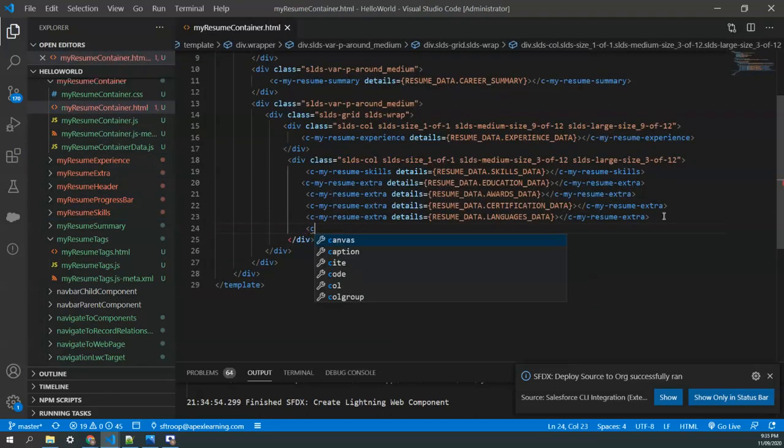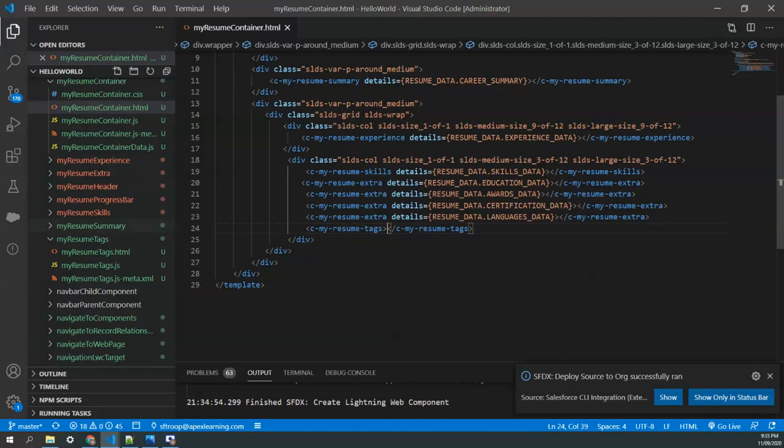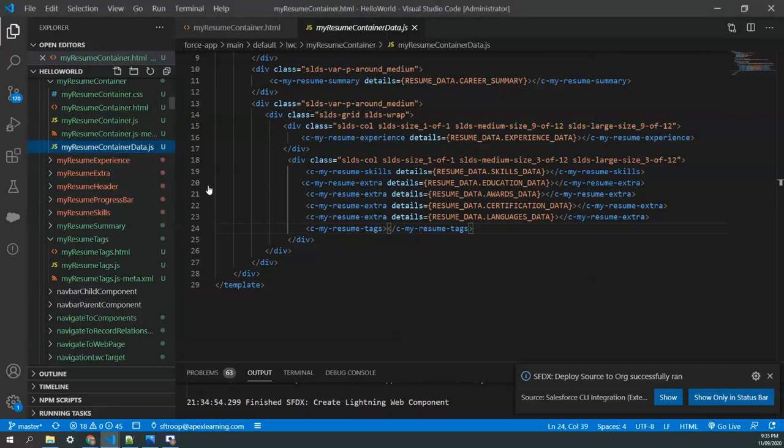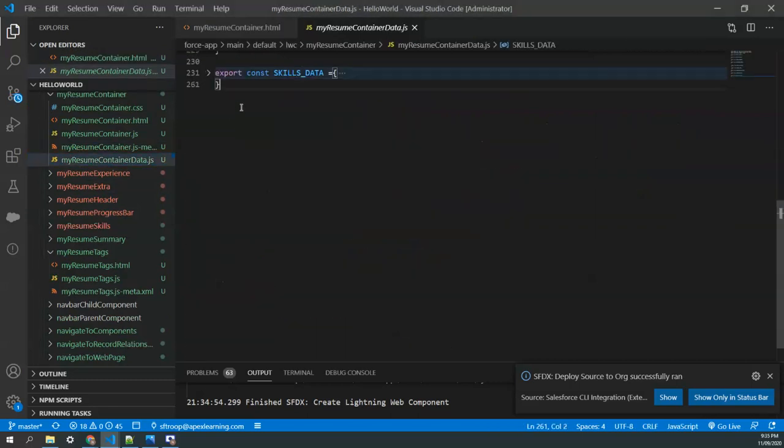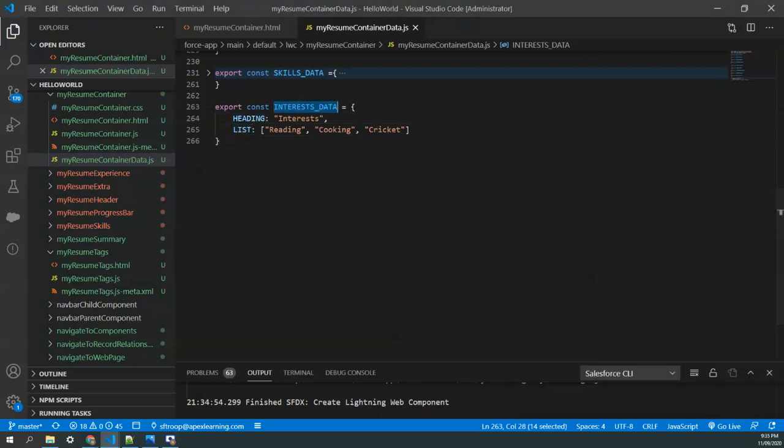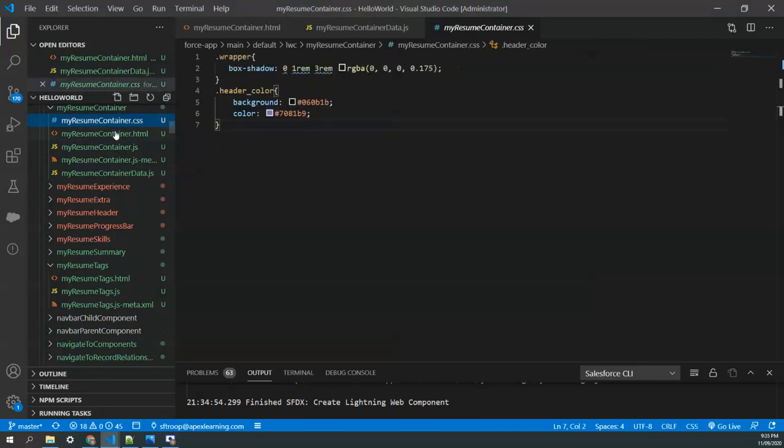The component is c-my-resume-tags, and it's gonna take the data. The data will be very simple. So it'll take export const interest data. It will have the heading and the list of your interest. Okay, we'll pass down this data to our component.